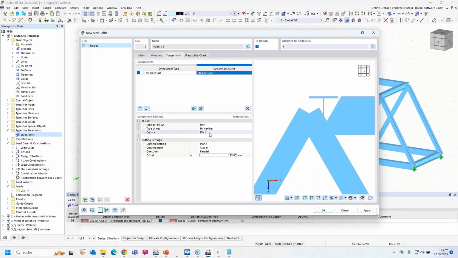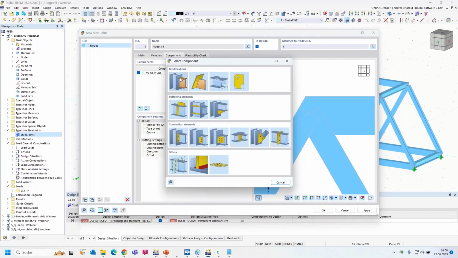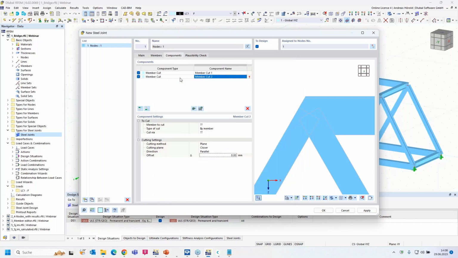No, that's not correct. Just a moment. Okay, at the farther end. Okay, and no offset. That was wrong. Sorry. Okay, now you can see the cut. The farther end of the diagonal number 1. So then I insert the next component, also a member cut.